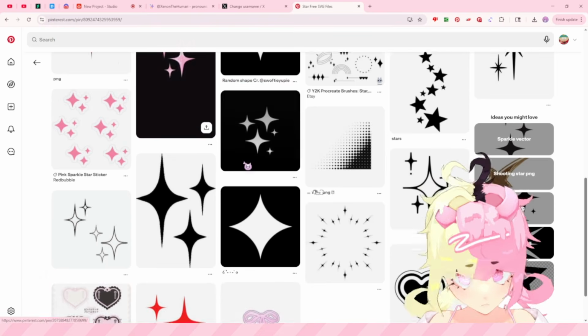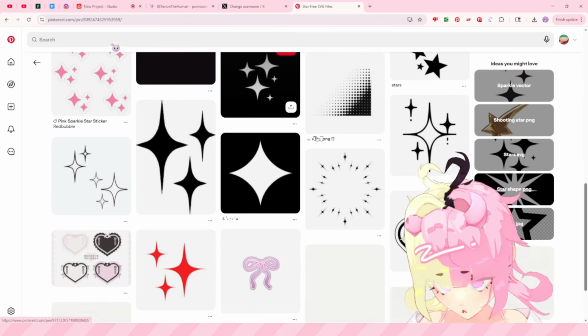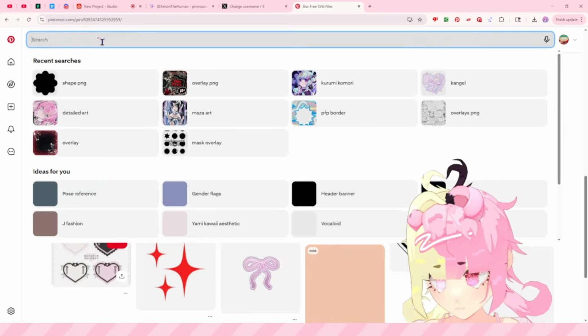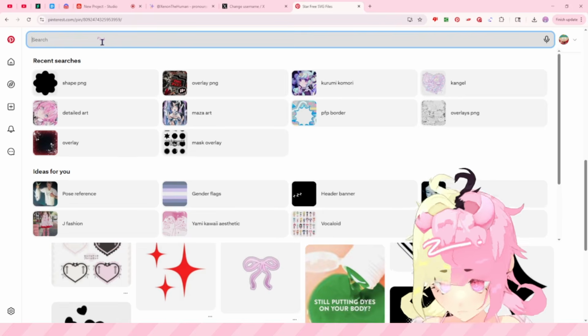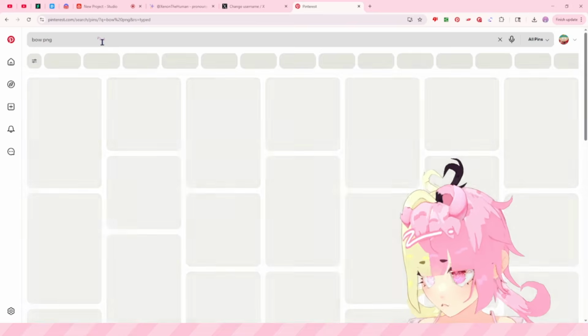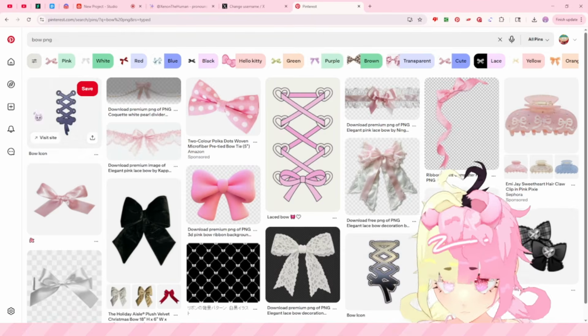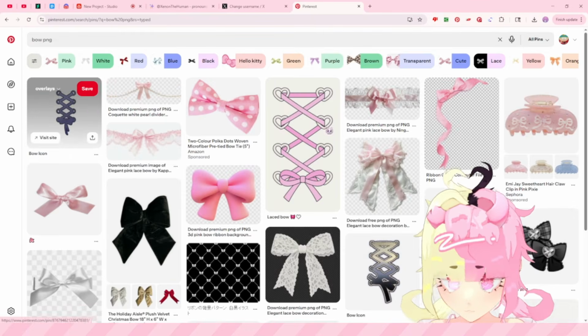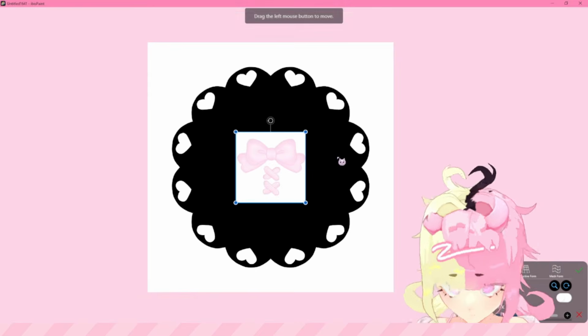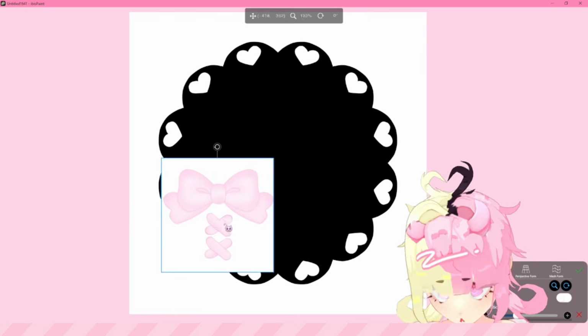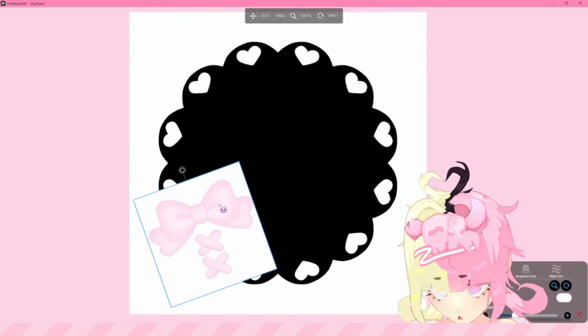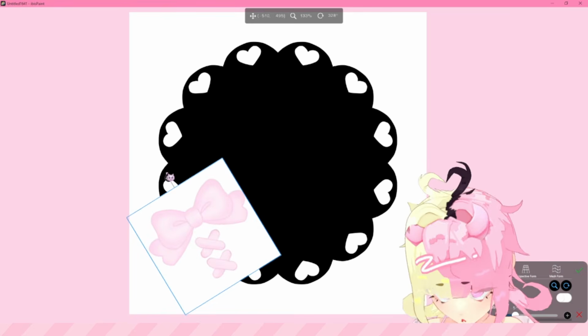Me personally, I kind of want something heart related, or like a bow, because I just saw a bow right there, so I'm gonna look up bow PNG, and it's probably gonna give me actual bows. And so yeah, there's the classic rentry bow right there. Now that we have that on the canvas, we just choose where we want it. I want it right here or something.